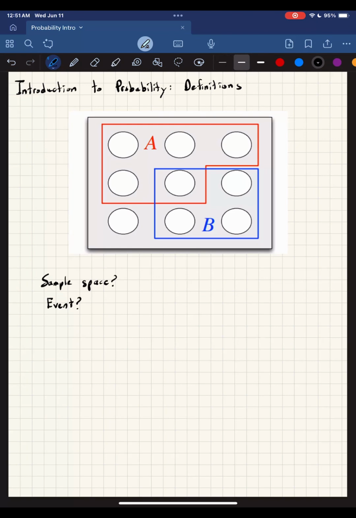So first, building off of what we discussed in our previous video about sets, we want to define a new term called the sample space. Now, we talked previously about an experiment where there are a number of possible outcomes. In this case, our experiment has 9 possible outcomes that we'll call pebbles. So there's 9 pebbles here in this image, and we'll count them as outcomes.